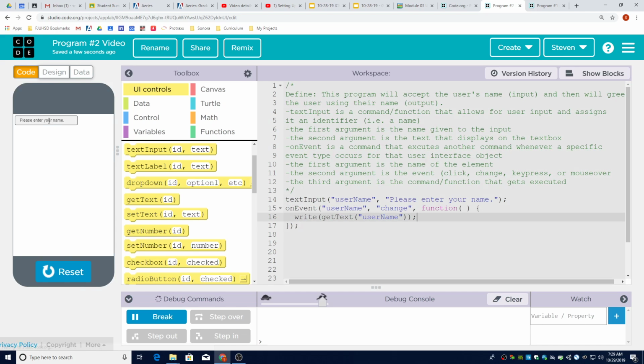So again, it's going to wait for us to type in our name, and then we hit enter, and look what happens when we hit enter. When we hit enter, we change the username, so it now executes this code, which is to write whatever the text inside username is, and in this case, Steven.